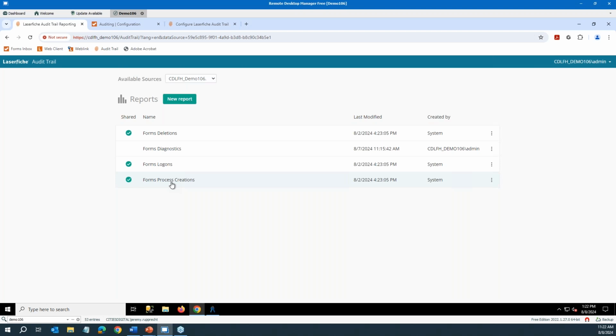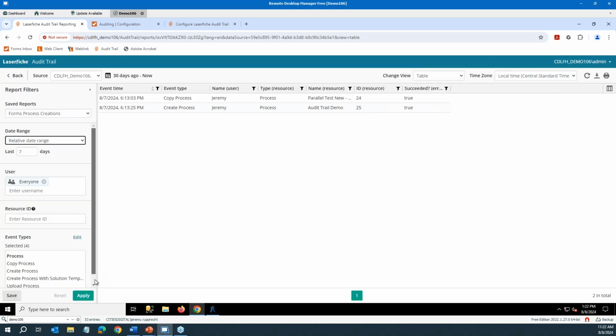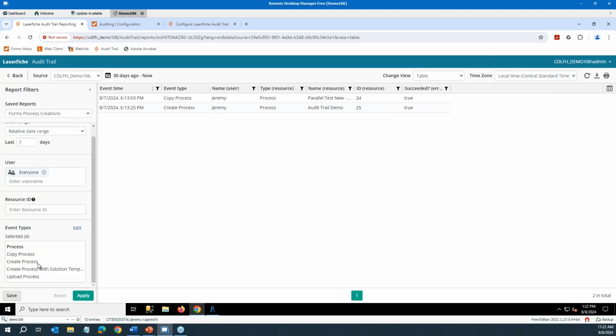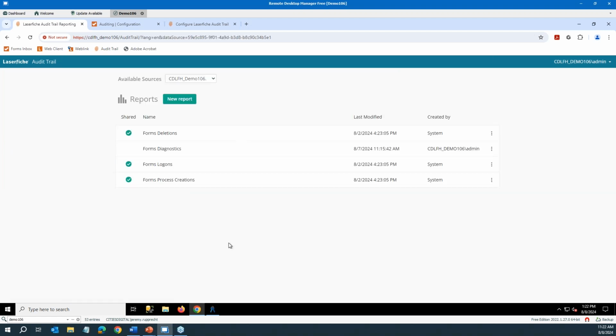And then we have Forms process creation. So this is going to let us know, is anybody copying processes? Are they creating new processes? Are they uploading processes? And are they creating processes with solution templates? So you can see right here, I copied a process yesterday at about 6:13, and I created a process a few seconds after that for this demo. So those are our pre-created reports. But this is a report here, it's Forms Diagnostics one.